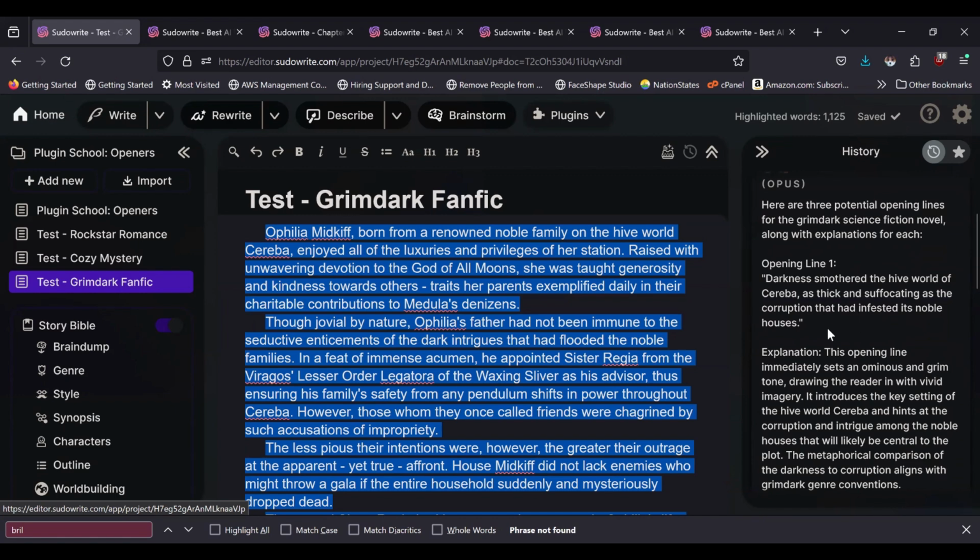So here we've got: darkness smothered the hive world of Cerebra, as thick and suffocating as the corruption that had infested its noble houses. That's amazing. That's a great opening line.